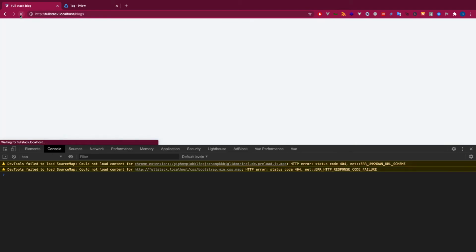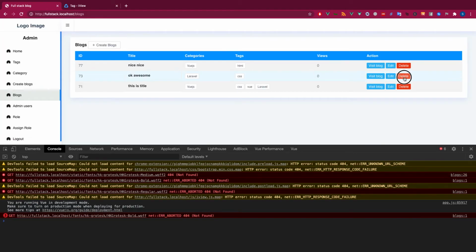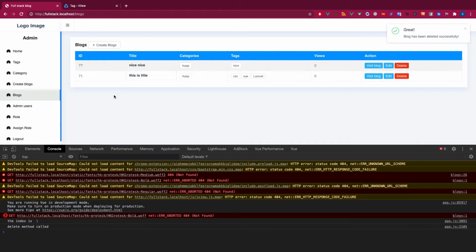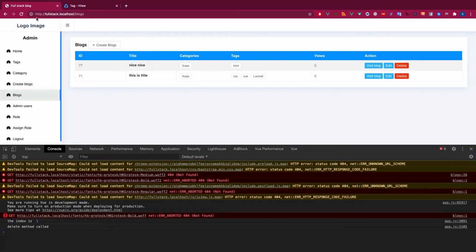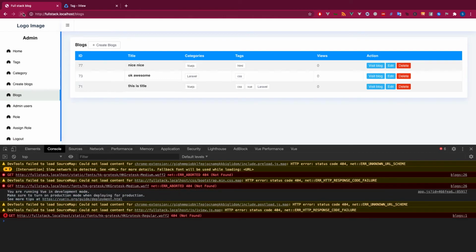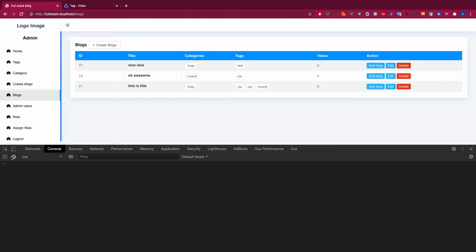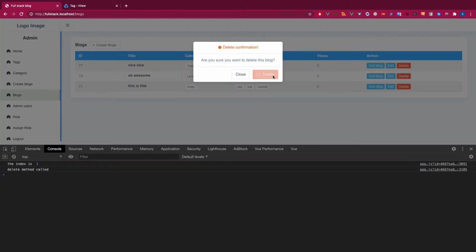Cool. Perfect. Okay, awesome is gone. Now deleting is working. Finally, we were able to show the blog and delete the blog item as well. Perfect.